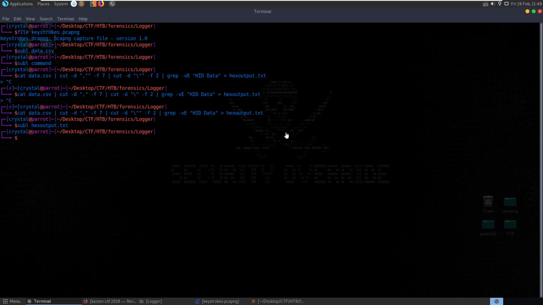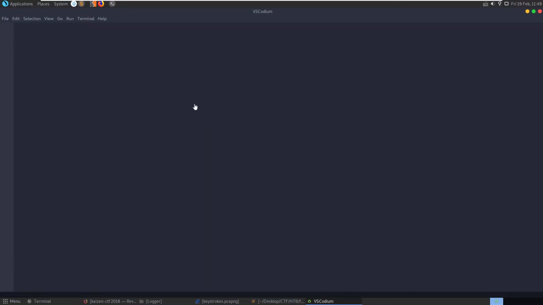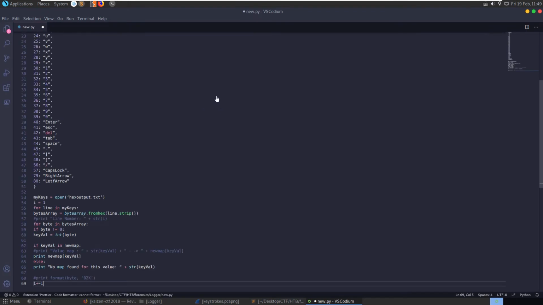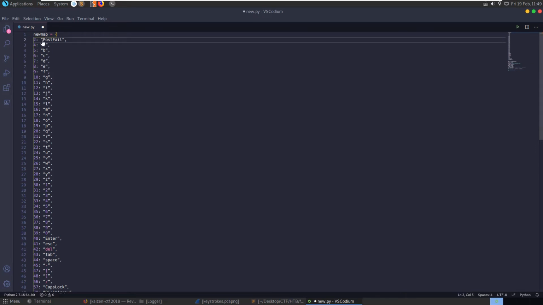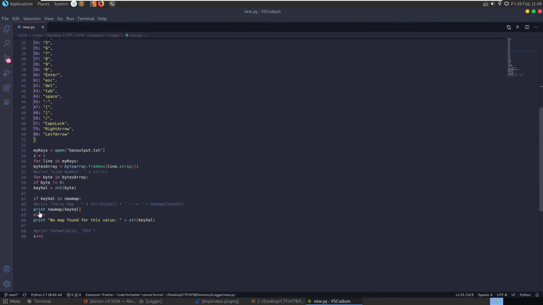Alright, let's do codium new.py. Let's paste this in here, and we're going to say replace all of these with a normal quote. Replace all. And also, can you please replace all of these with a normal quote? Replace all. Alright. And here it opens hex output, which we already have. That's cool. And then it's going to print this out.